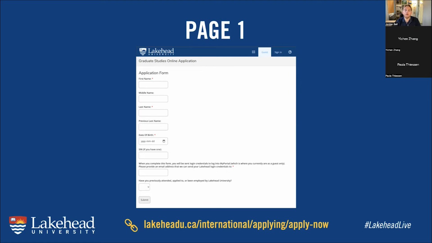And then you will be required to provide us with an email address in order for us to send you your login credentials. Again, it's very important that the email address you include here is one that you have regular access to and you check on a regular basis. We will not spam you, but we will provide important updates related to your application, to the admissions process, to get involved with Lakehead, all that sort of stuff. If you've previously attended, applied, or been employed by Lakehead, you do need to declare that here. Again, that's going to help match your new application to your old record.